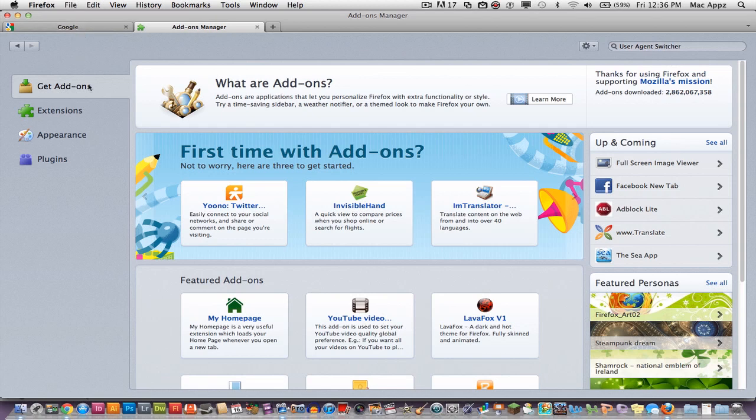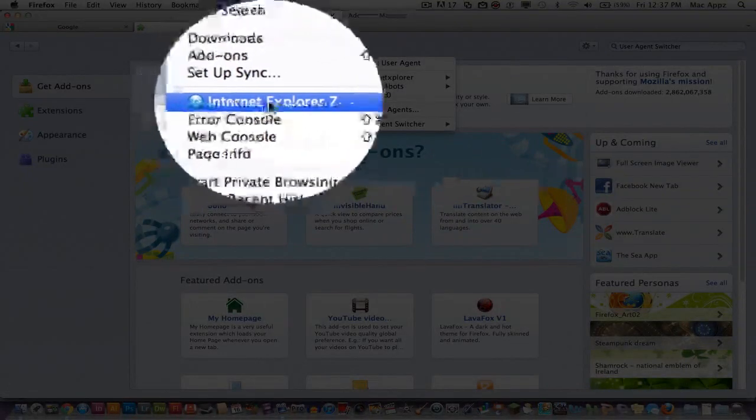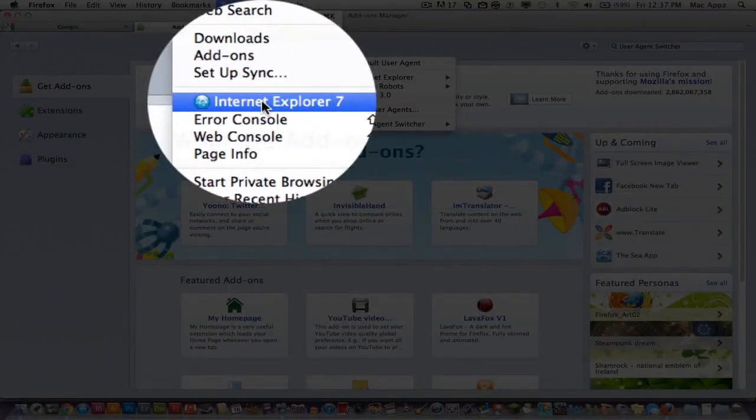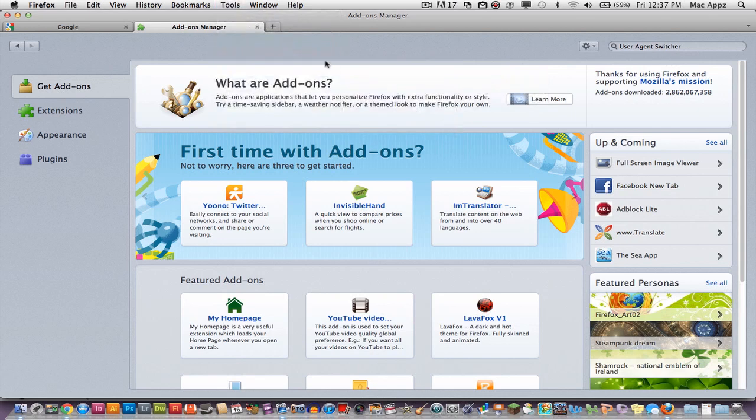So once you're here, what you want to do once you've restarted your browser is go up to Tools. Go down here, it will show User Agent Switcher, and you want to go to Internet Explorer and change it over to Internet Explorer 7. Click on Internet Explorer 7.